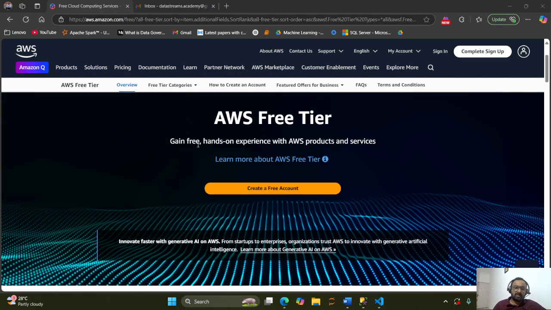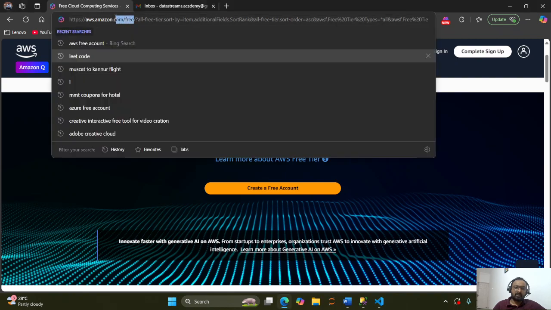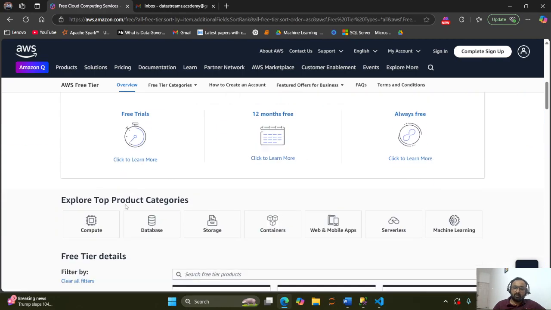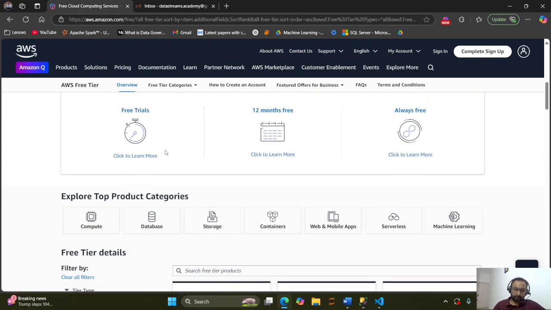So this is where you have to type aws.amazon.com/free. You will be redirected to this website, or you can search for AWS account creation. You would be redirected to the same page. So we have to click on create free account in order to create an account. But before we create an account, I just wanted to take you through a few pieces of information about this free account.